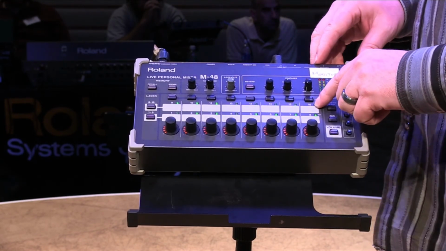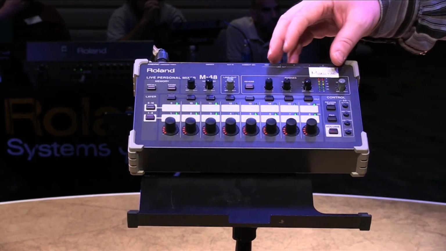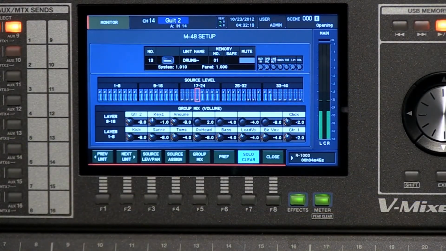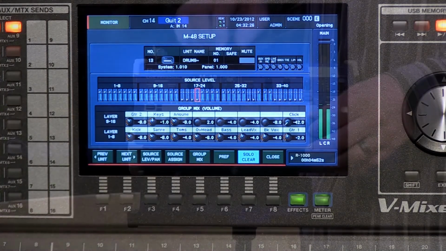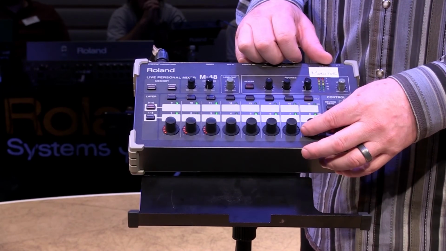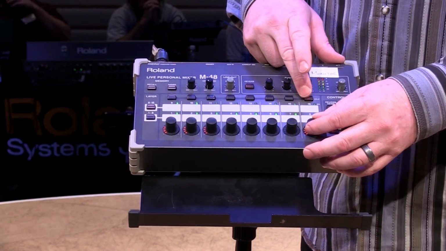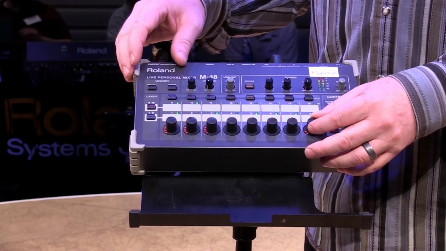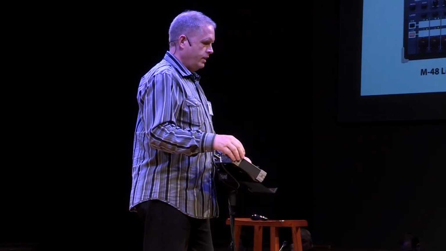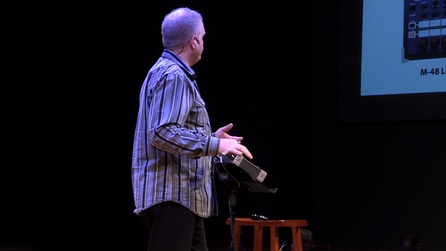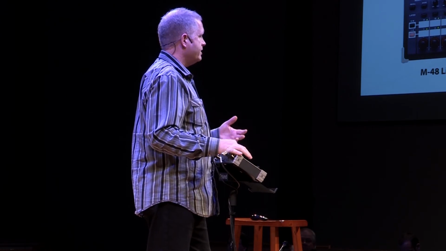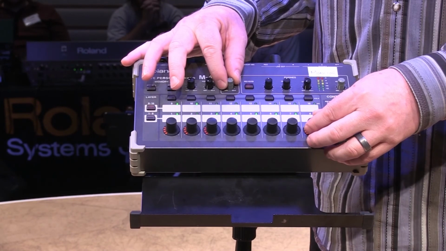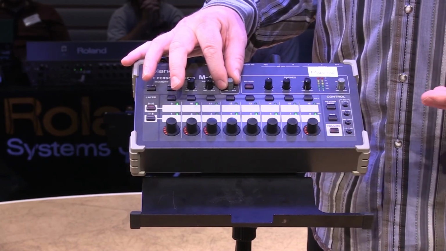So let's go to the screen of the M-48 on the overhead. So you can see 16 is there. Or I can solo the click, just hearing this. So you can hear this particular mix is very drum heavy. It's a lot of kick, a lot of snare, a lot of drums. Vocals are pulled back a little bit. He's got to be able to hear the click.